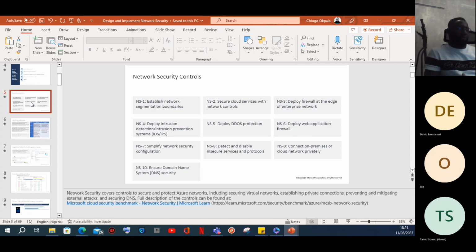So network security covers controls to secure and protect Azure networks, including securing virtual networks, establishing private connections, preventing and mitigating external attacks, and securing DNS. For a full description of the controls, you can find it from this link.